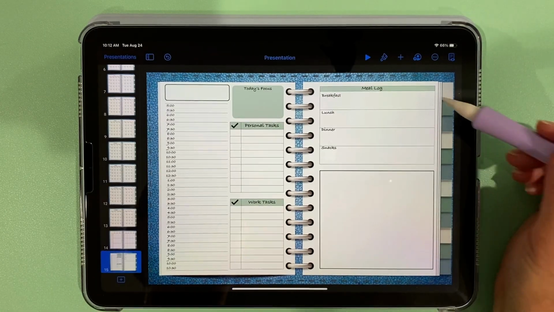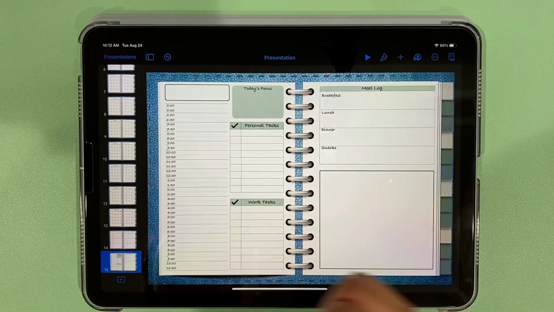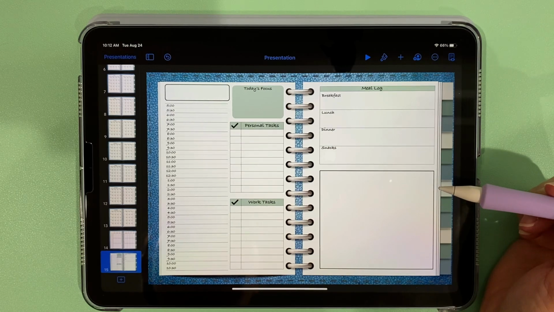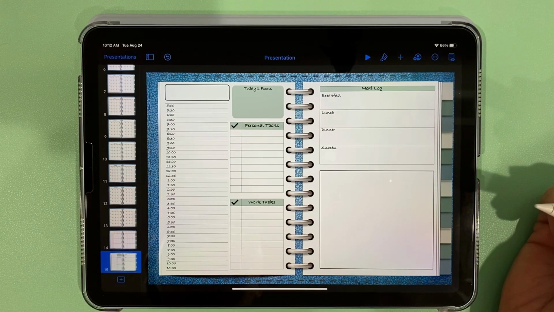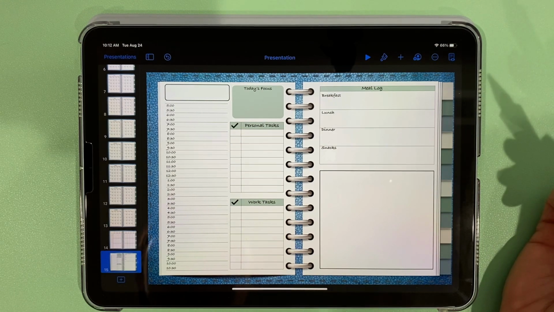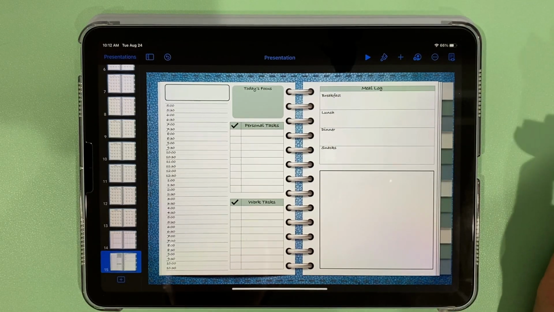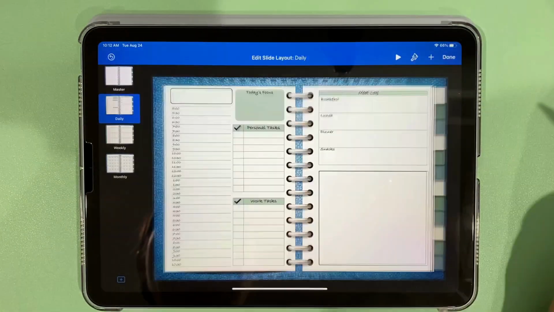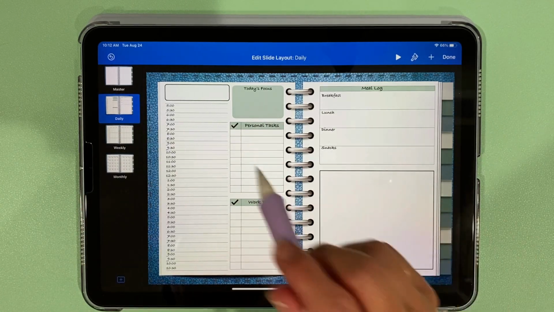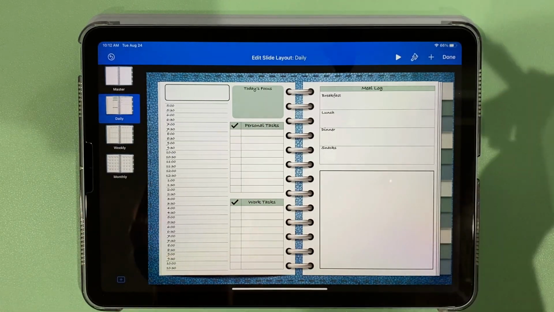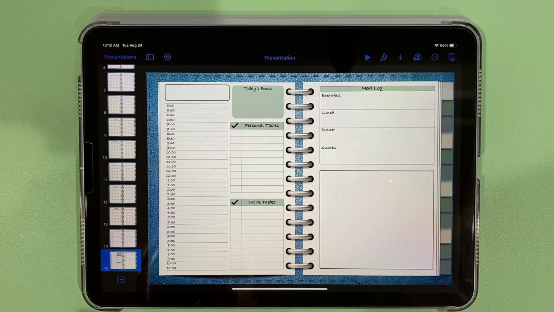So if we wanted to change the color, if we made a whole bunch of copies of these, because we would need, if it was a dated planner, we need 365. For an undated planner, you need 420. So if we were to make all those copies and we decided we wanted to have a different color or we wanted to change the look of it, that would be okay. You would just come to edit slide layout, go to your daily slide, make the changes, and it would change it in all of the daily spreads because you have a master slide.